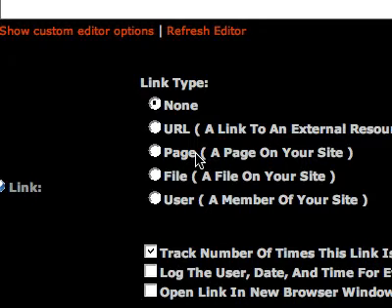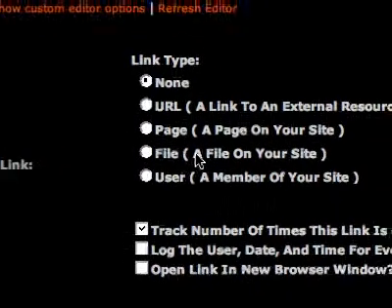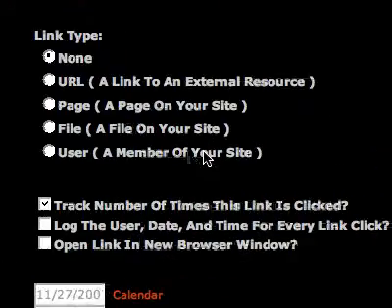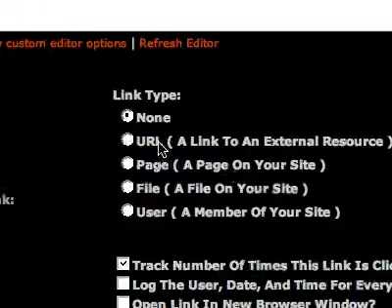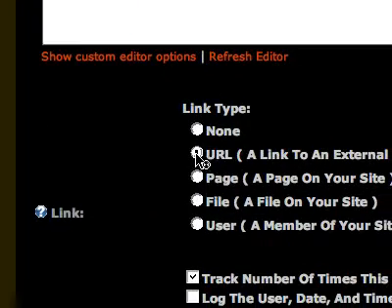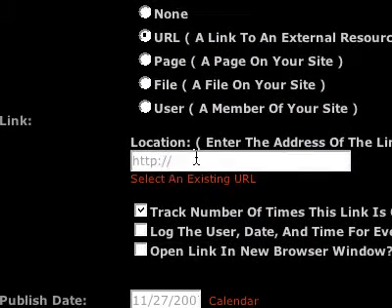Or let's say I had a file. Let's say I had a flyer on my site, a PDF that I wanted people to download. I could click on the File button and point to that particular file. User, I can't really see a case where you'd want to link to a user, but the option is there if you did. So in our case, let's link to a URL, and I'll click that button. The page will reload, and then I can type in www.30hourfamine.org.